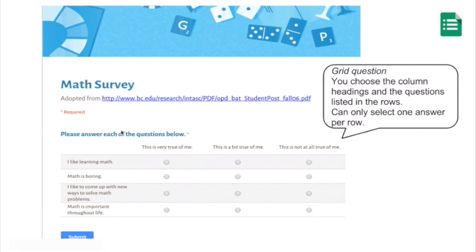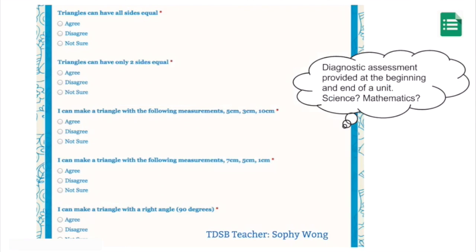This here is a math survey Google form where students complete a grid type question. This Google form is used as a diagnostic assessment tool. It's used for formative assessment at the beginning of a math unit to determine what students already know about the unit coming up, and it's given at the end of the unit to see what they've learned throughout the unit.